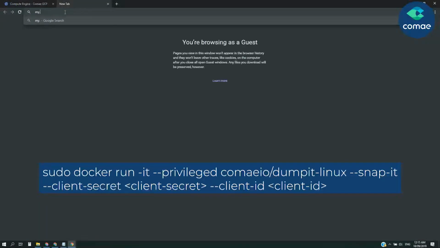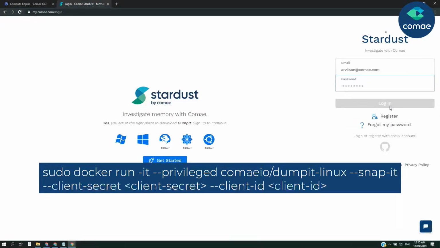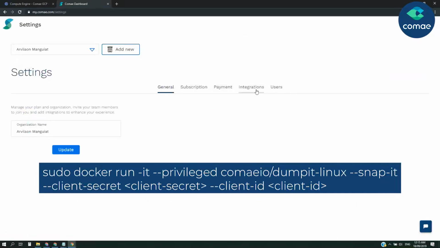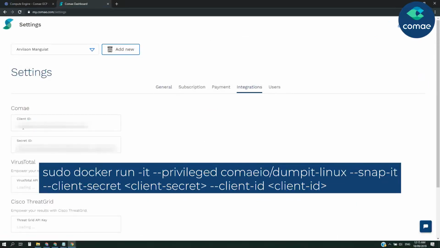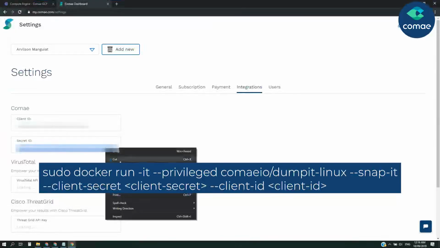You can either send a full memory dump to Stardust, or, as we will see now, you can pre-process the live memory and send only the metadata to Stardust in a very short period of time. When using the SnapIt parameter, we need to provide the Comae Stardust credentials available in the user interface of the platform. The same credentials also apply to the Dump It parameter, which will create an ELF core full memory dump to be sent.